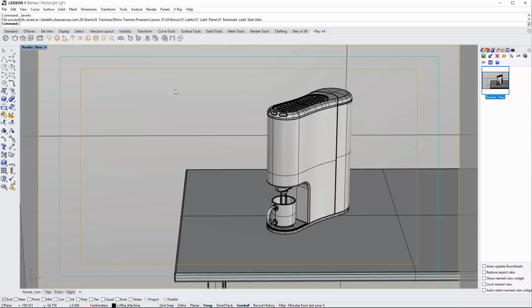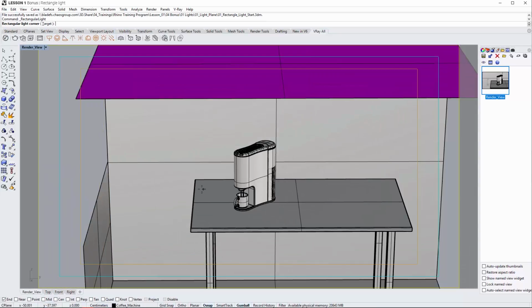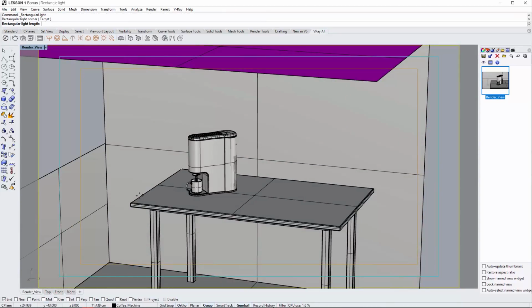In this lesson, we'll cover the V-Ray rectangle light. Over in your toolbar, click on the rectangle light icon to select it, and then start to draw the light to the left of the coffee machine. Notice that there is an arrow pointing upwards in our case. This arrow indicates which side of the rectangle will emit light.